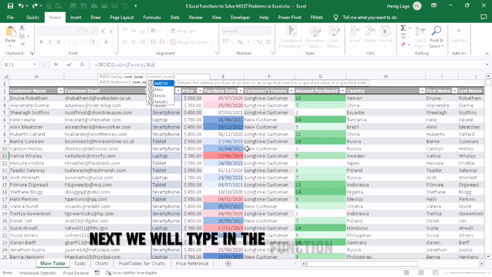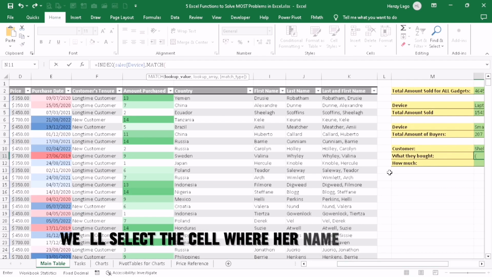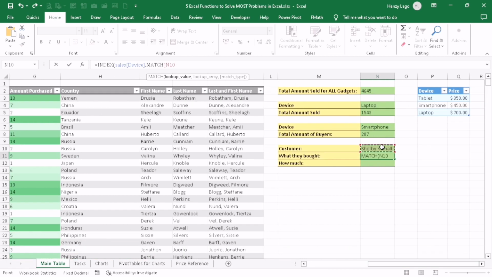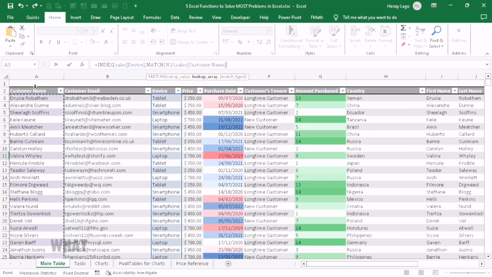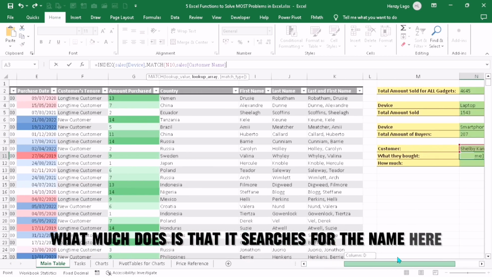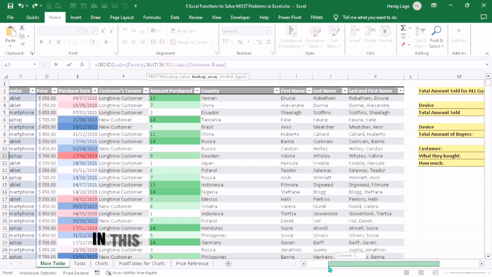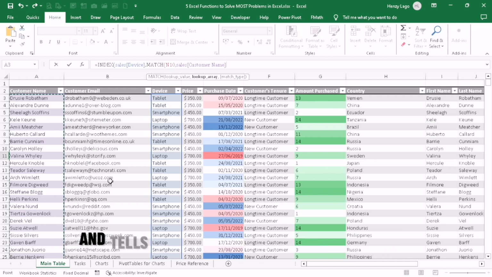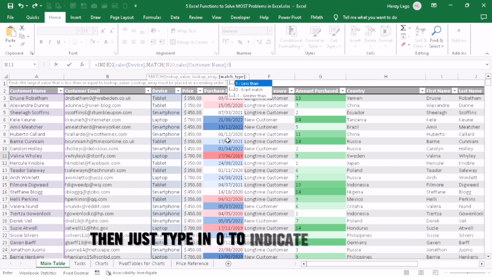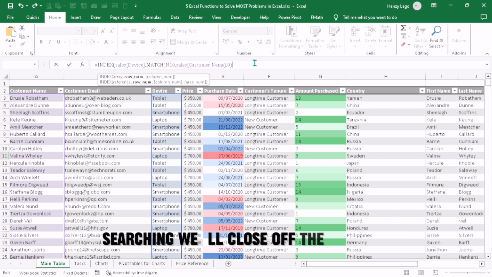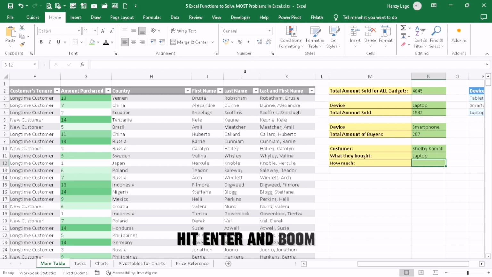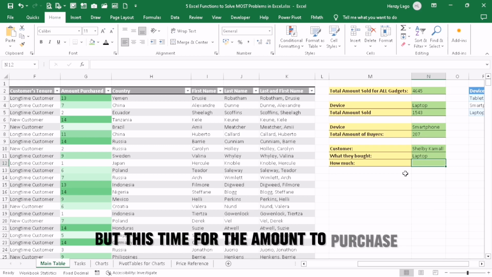Next, we will type in the function of match. We'll select the cell where her name is contained, enter in a comma, then select the customer's name column. What match does is that it searches for the name here in this cell, in this column of data that we've given it, and tells index what row to find the value in. We'll enter in another comma, then just type in 0 to indicate exact match searching. We'll close off the formula, hit enter, and boom! I'll also do this again, but this time for the amounts purchased.